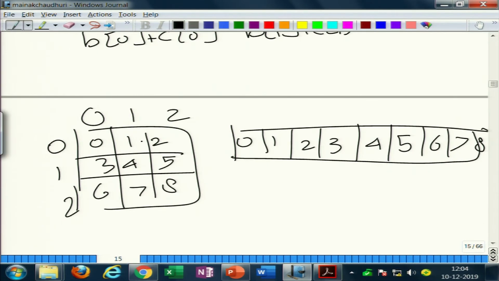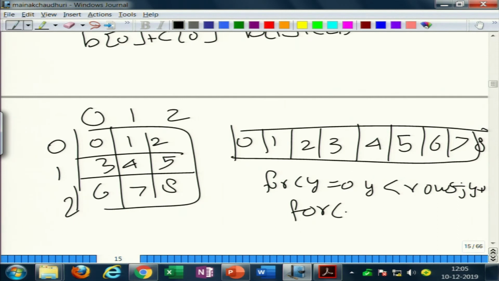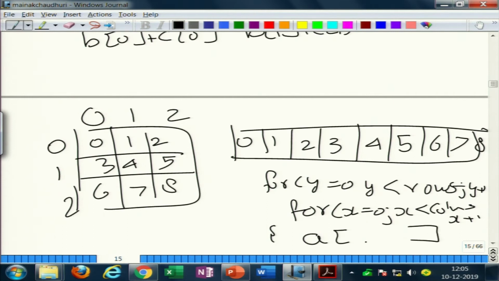What is the formula if I had a for loop for y equal to 0, y less than rows, y plus plus, and then the next loop for x equal to 0, x less than the number of columns, x plus plus? What is the formula I am going to use to get a single dimension index here? What is the formula?